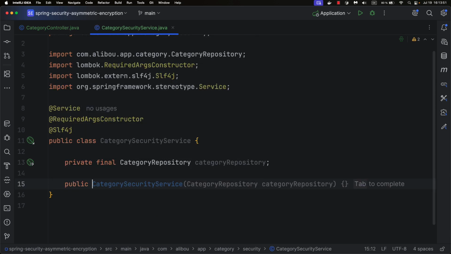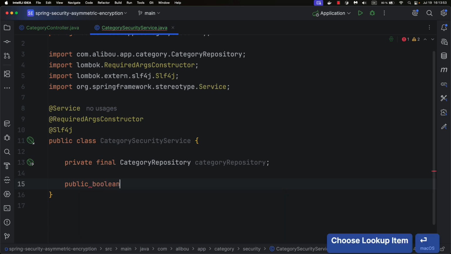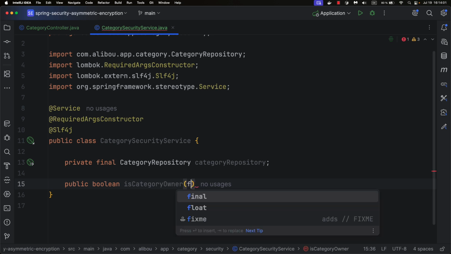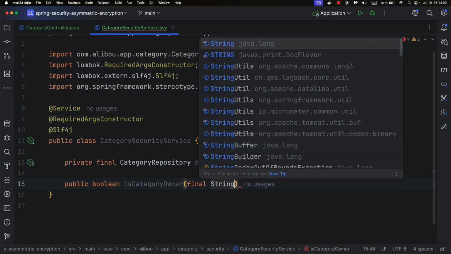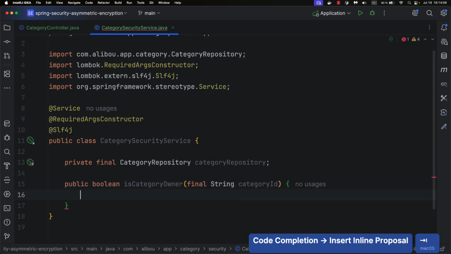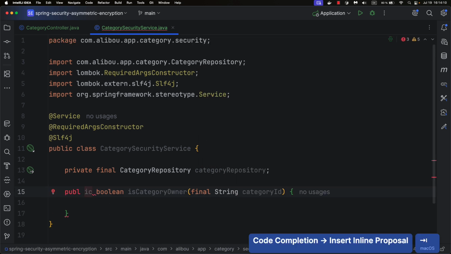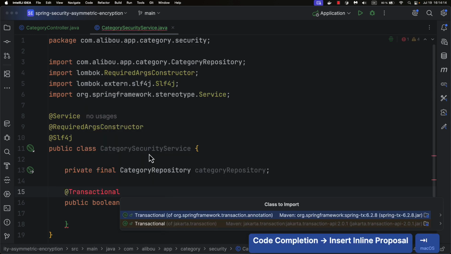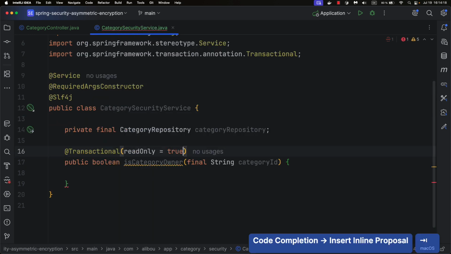It's going to be a public boolean, and I'm going to call it isCategoryOwner. I need just to pass a final String categoryId. This method needs to be transactional, so it must be transactional. And also I can make it read only because we are not updating, we are just reading.